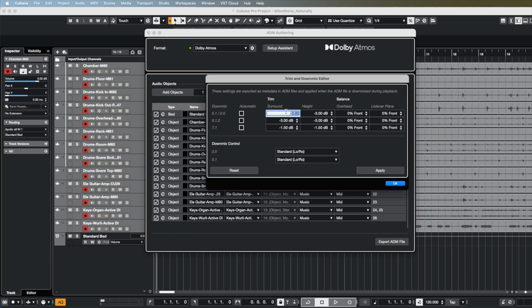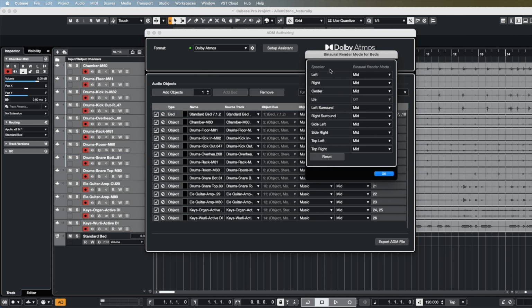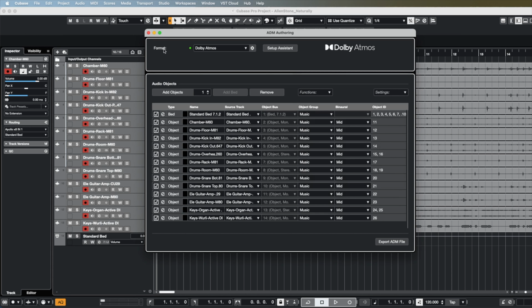Generally for music, you're going to set these to 0, and the 5.1 down mix control to direct render. And then you can also adjust the binaural settings for your bed. So that's basically how this ADM authoring window works.